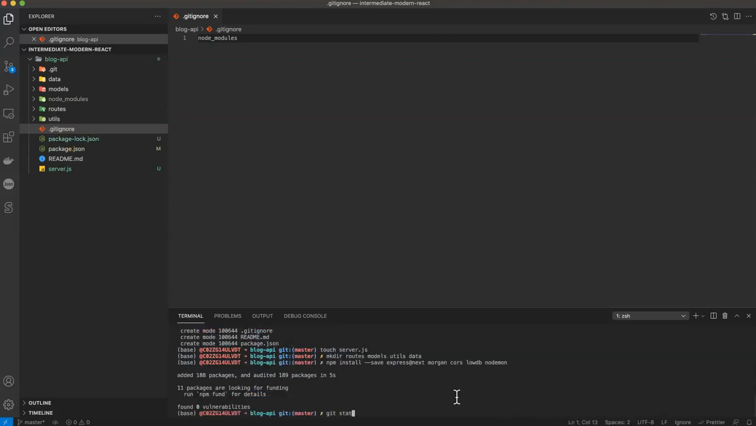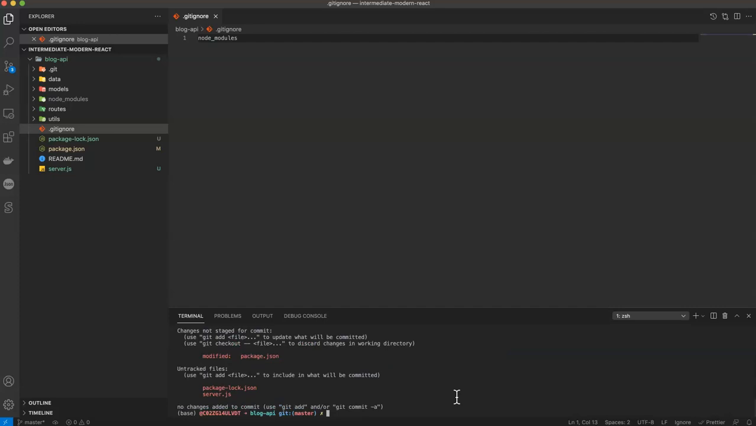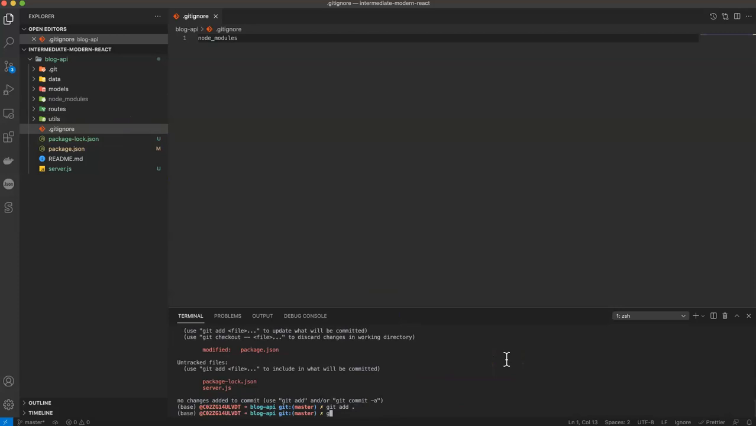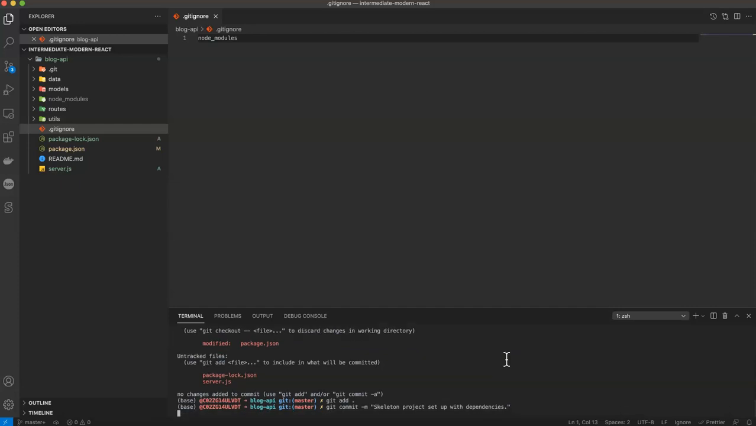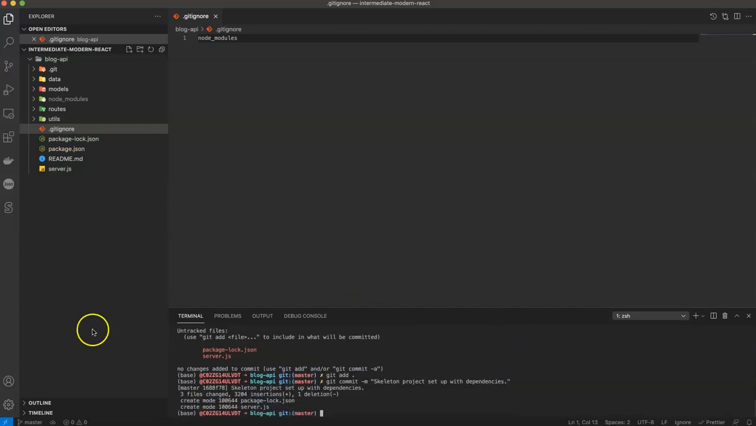So I'm going to git status, good, looks like we didn't commit the node_modules, that's what we want, git add it all, git commit, skeleton project setup with dependencies. And I'm going to save that, and now we're good to go. Time to start building our API.